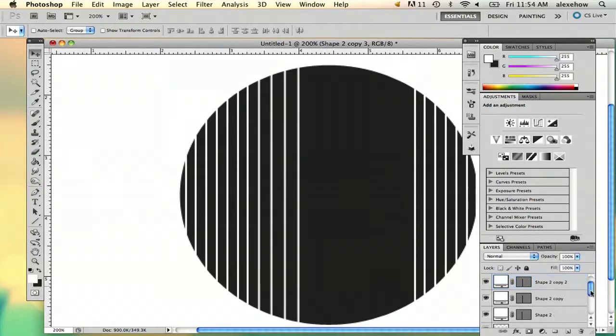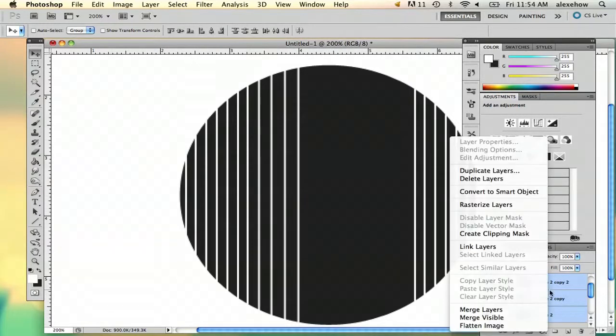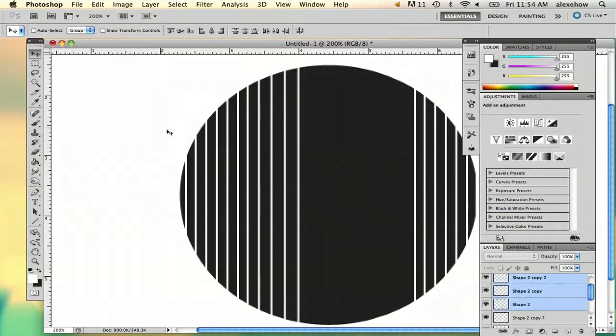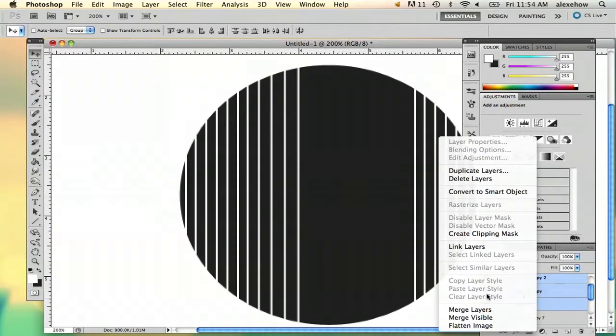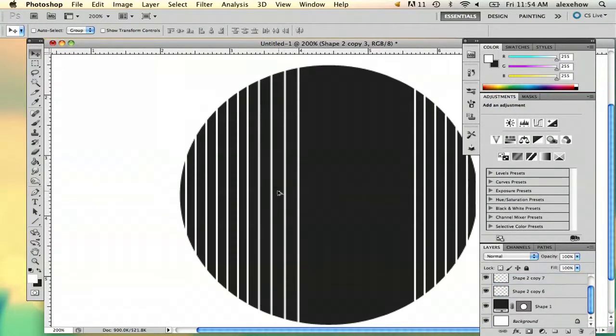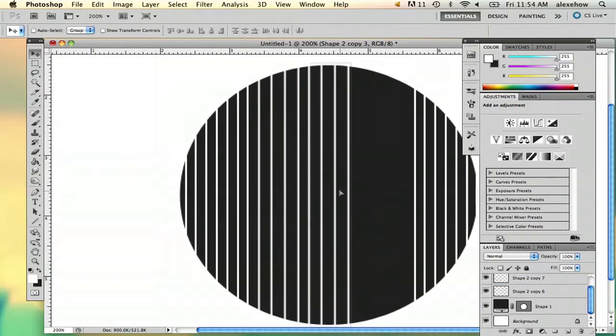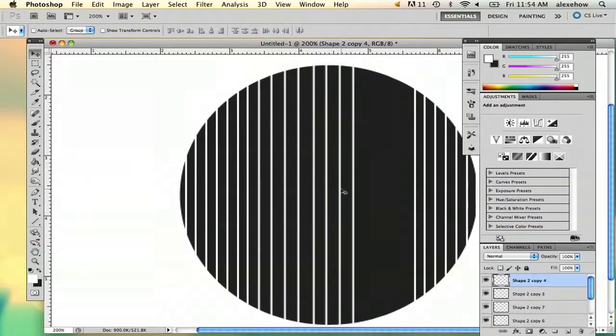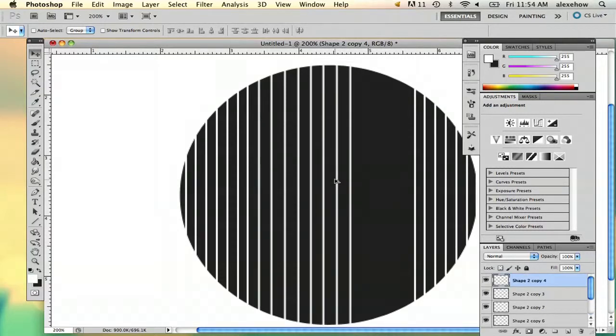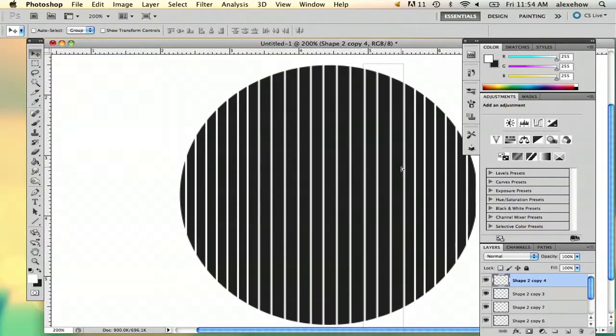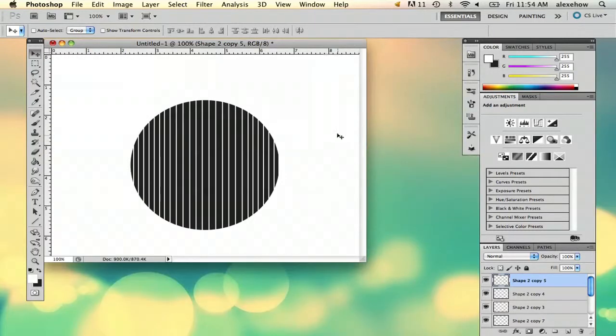Then I'm gonna merge those layers by holding down Shift, right clicking, and rasterizing layers. And then I'm going to hold down Option and merge layers. Then I'm going to hold down Option and just drag across like so. And there you have your pinstripe circle.